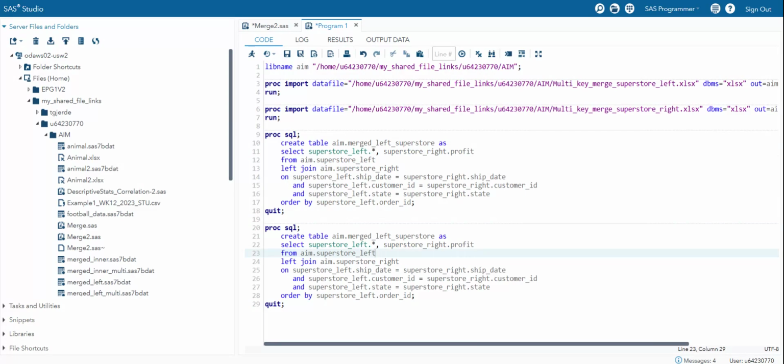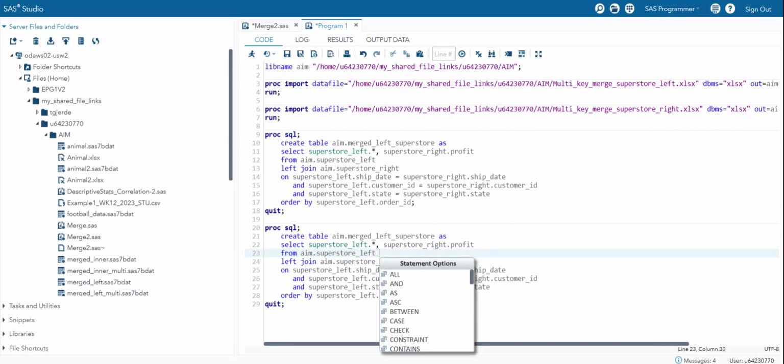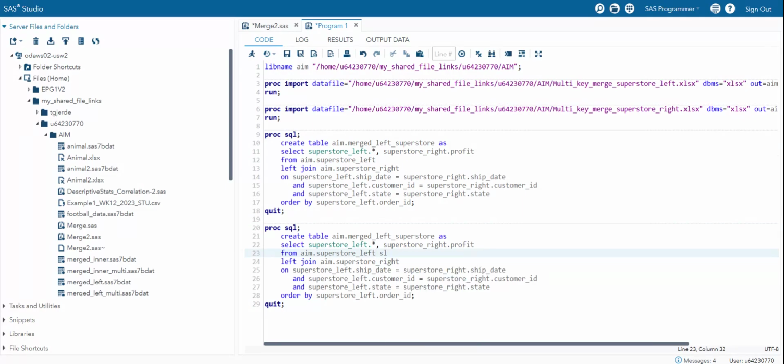So for Superstore left, let's just call this SL. And for Superstore right, let's call this SR. Superstore left and Superstore right. You could also just call them left and right, but I'm just using this naming convention. And then up here, we would be able to use the alias instead of the full data set name.